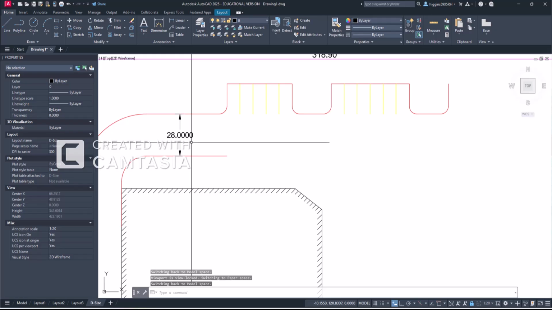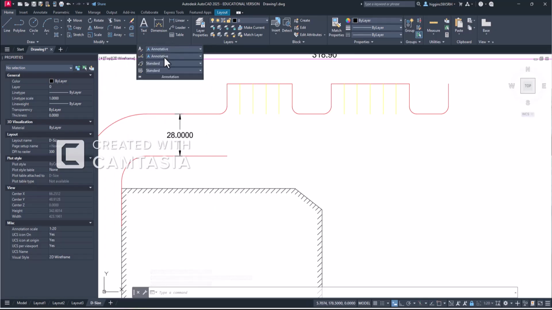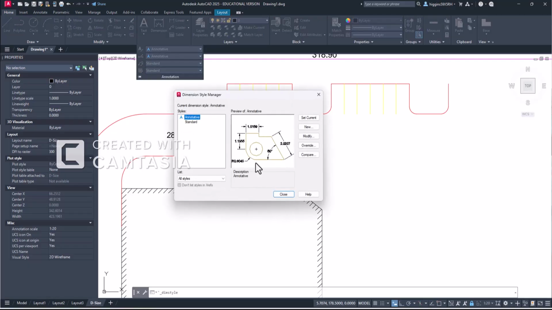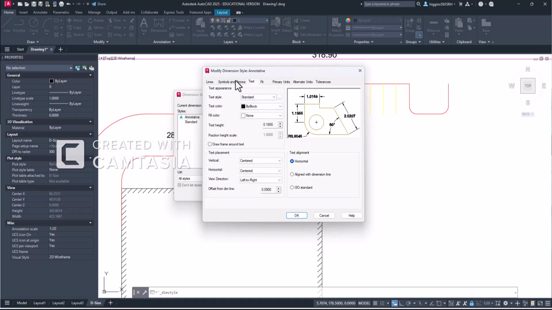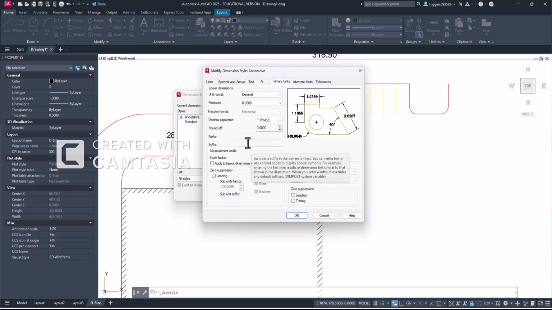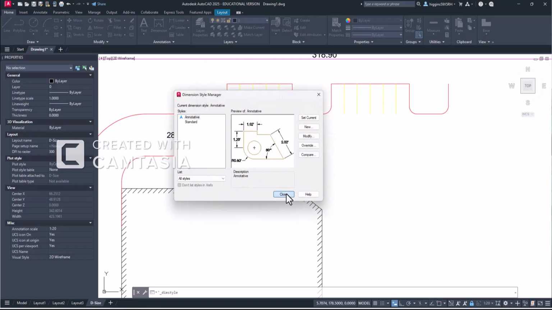Now we want to modify this too. We don't want 4 decimal places. So let's look at how we would do that. So I'm going to go in here and modify this a little. And some of the modifications I want to do to this are to change the primary units. I want to put in a suffix of the foot itself, and I want to break it down to maybe 2 decimal places. Okay, so let's see what that looks like.